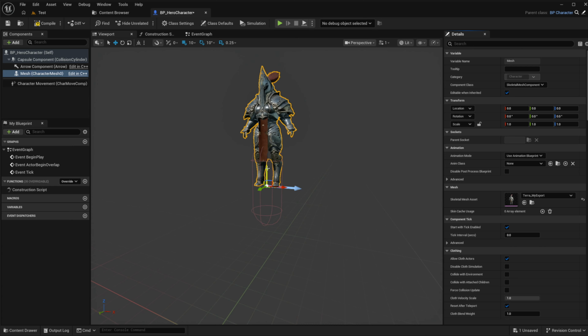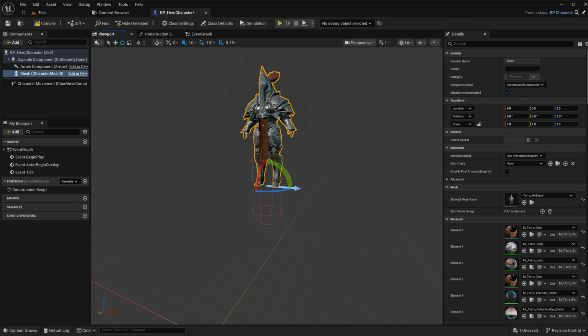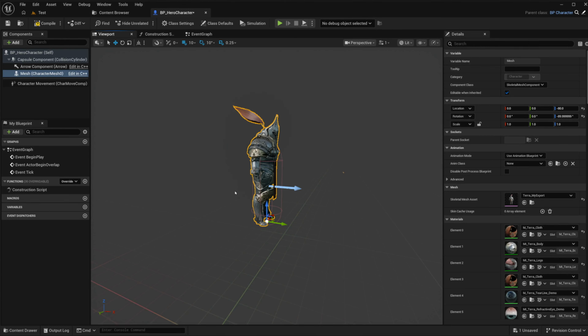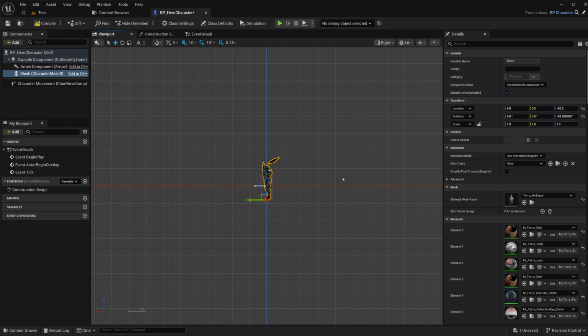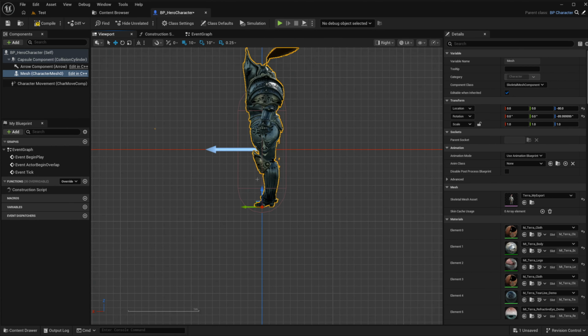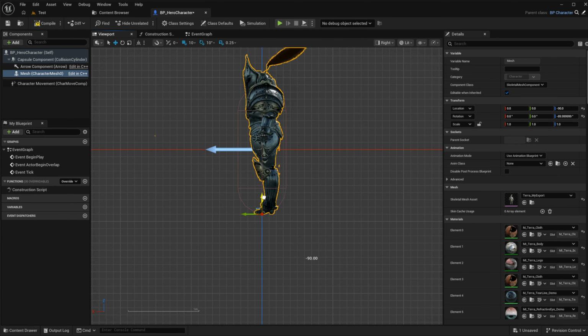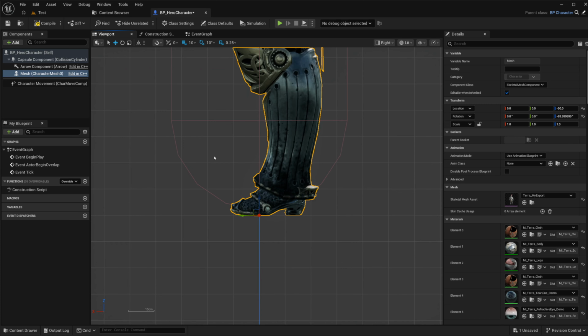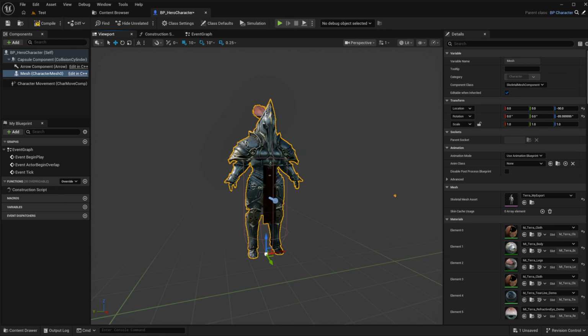So just in case it has been rotated to the blue arrow, just press E and rotate it 90 degrees. And W to move it down, to adjust it rightly. We can choose the perspective, for example, front, back, right, left, the right side. For example, we can adjust it so the mesh is facing the bottom of the capsule component, something like that.